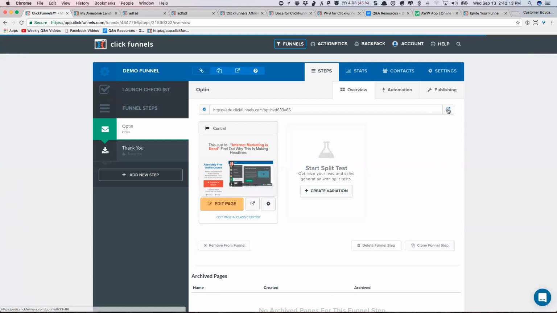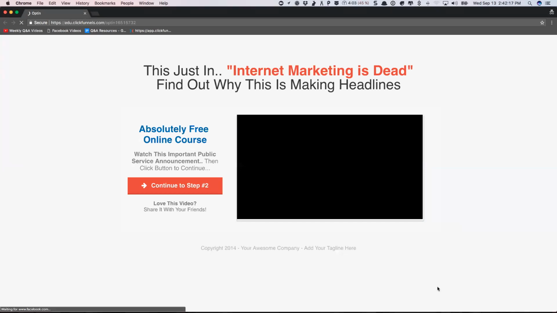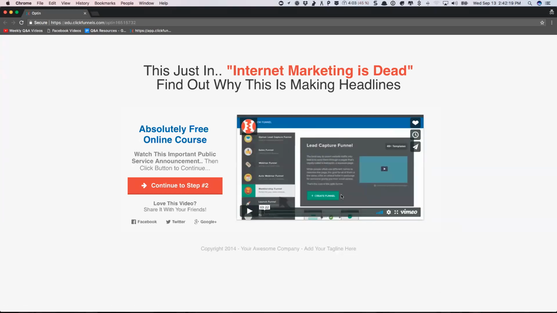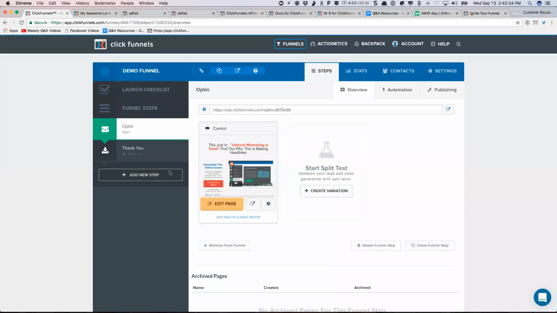So the page is live. Obviously, you're not going to just publish a template like this, right? You're going to update it with all your own info. But yeah, there's not a publish button.